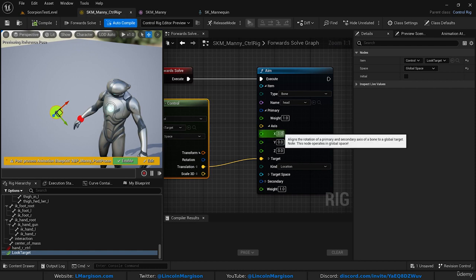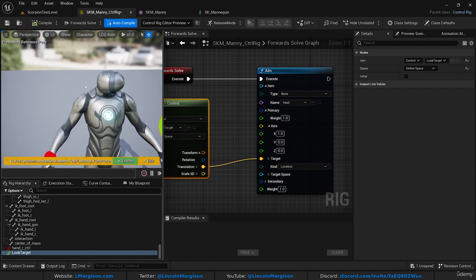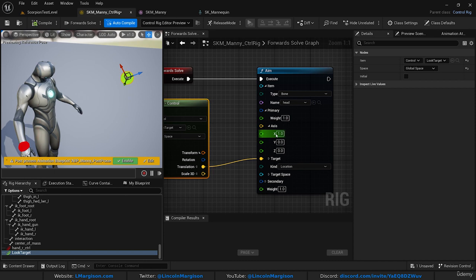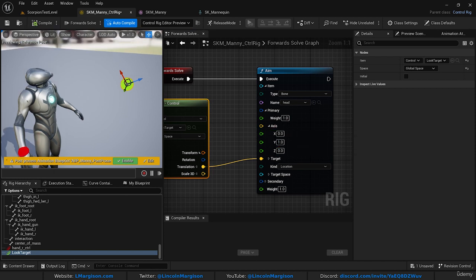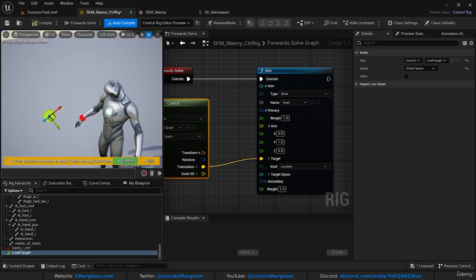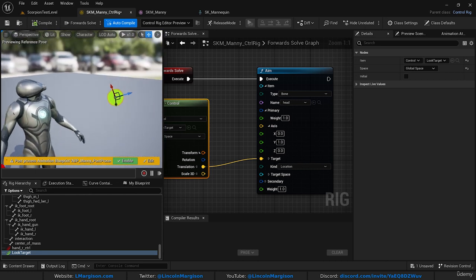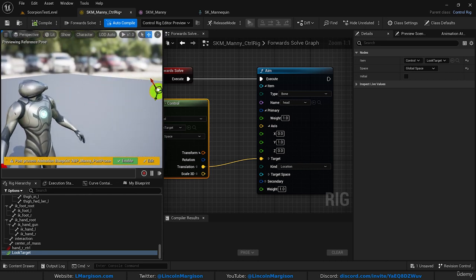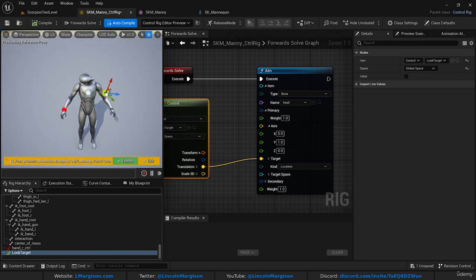So here you'll see that currently we've got it at the x-axis, which is why he's pointing the top of his head towards his target. So we'll set that to 0, 1, 0. And okay, so now he's pointing his face towards this target. You'll see that his face is always tracking this.